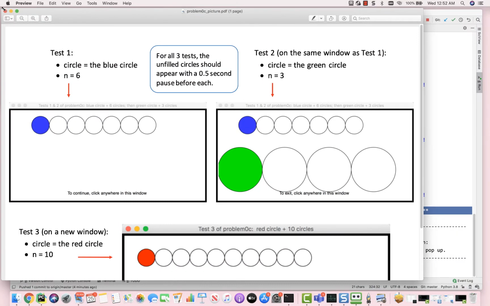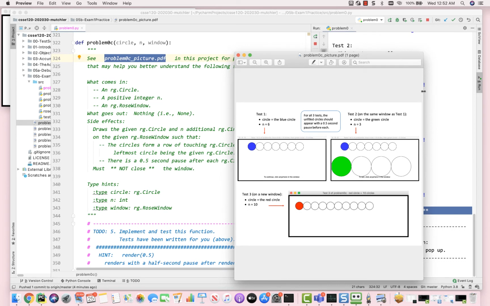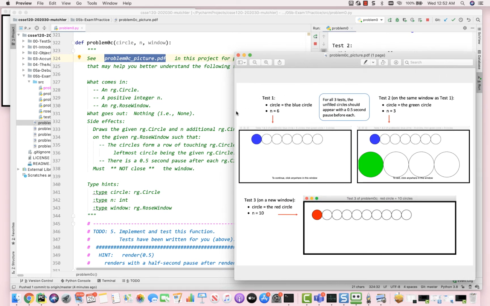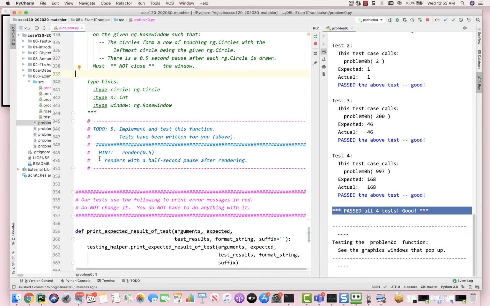This problem 0c takes a circle, a number n, and a window. In this example over here, the circle's that blue one, n is 6. And what this thing is supposed to do is draw n, in this case 6, more circles, same size as the given circle, all off to the right of the circle, touching each other. Now that part of the problem you should be able to do without any real difficulty. That's a relatively easy problem, perfectly fine on exam 1 if we wanted to give you an easy one.